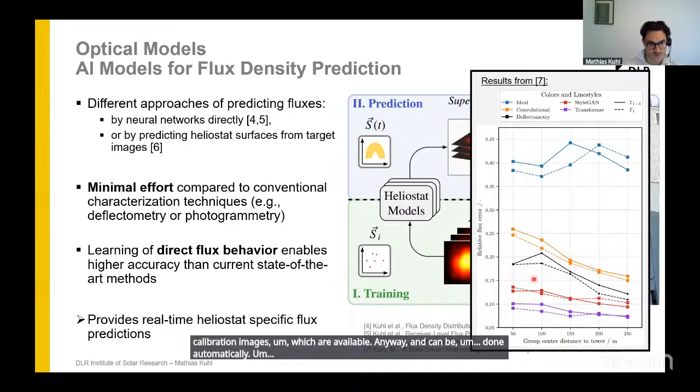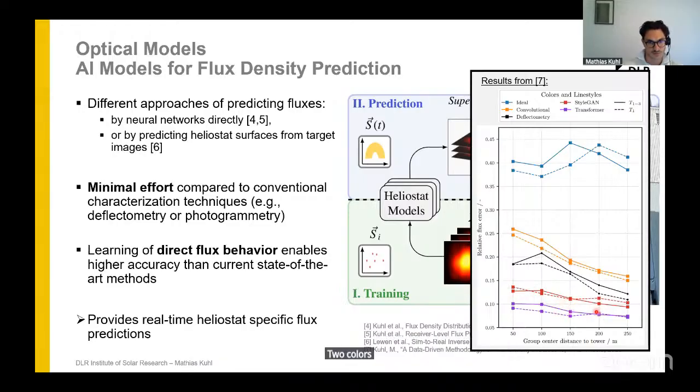Here, shortly, some results. So we compared the two data-driven approaches, which are the two colors here, to current state-of-the-art methods like deflectometry, a convolutional approach, or the ideal heliostat assumption. And we can see that our data-driven approach achieves lower errors for all heliostats.